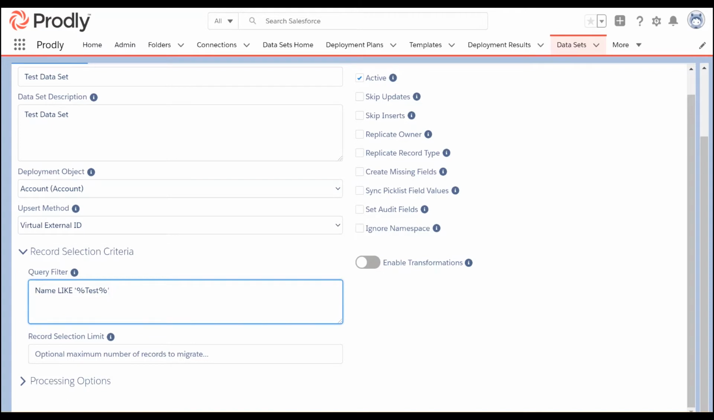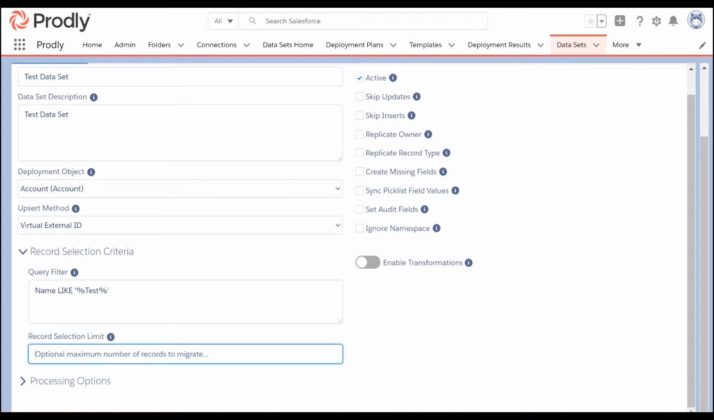The record selection limit field can be used in tandem with Query Filter. For example, if you have 100 test accounts in production but only want to bring over 5 of those 100 accounts, you could keep your query and type the number of records you would like to deploy.